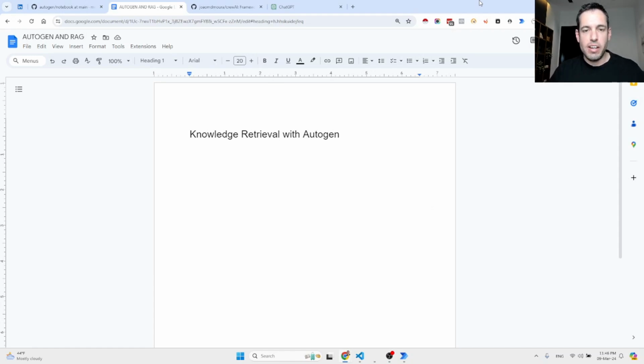Knowledge retrieval with Autogen. This is a crucial and viable update or upgrade for any of your workflows when you're using agentic frameworks, specifically Autogen. For those of you who don't know what RAG or knowledge retrieval is, it's basically pulling more data or more context into the prompt, allowing you to leverage mostly new knowledge or specific knowledge for the specific tasks.